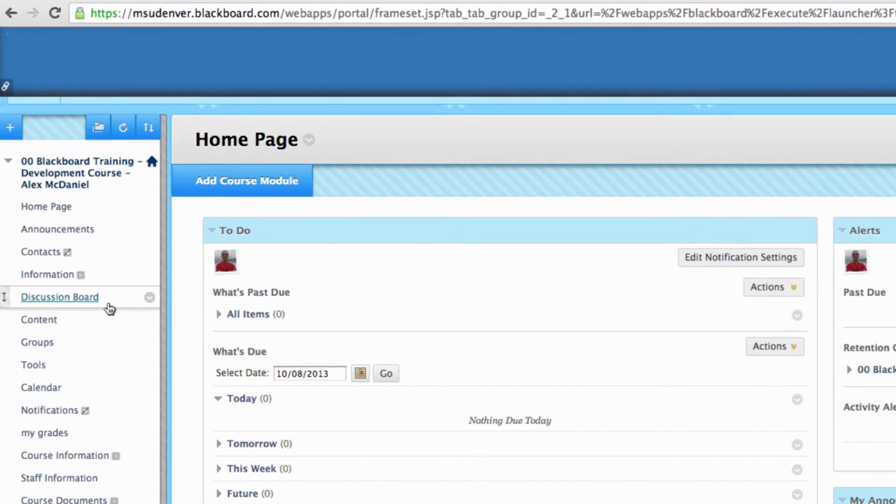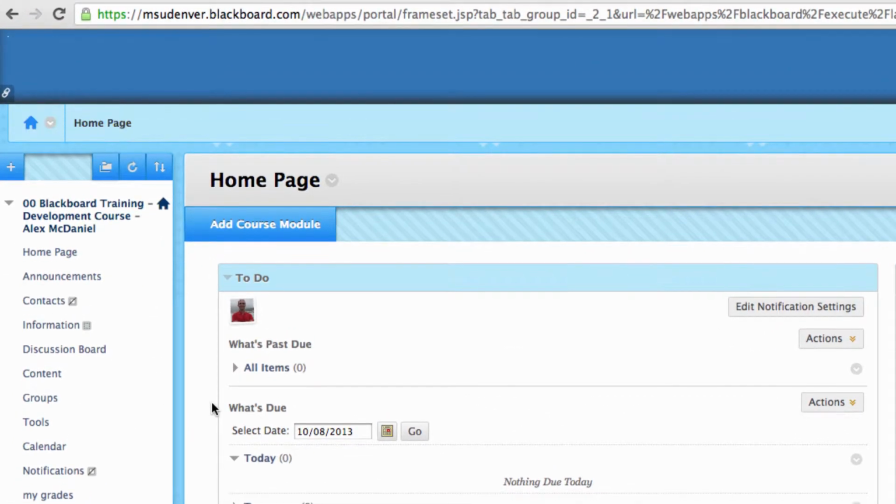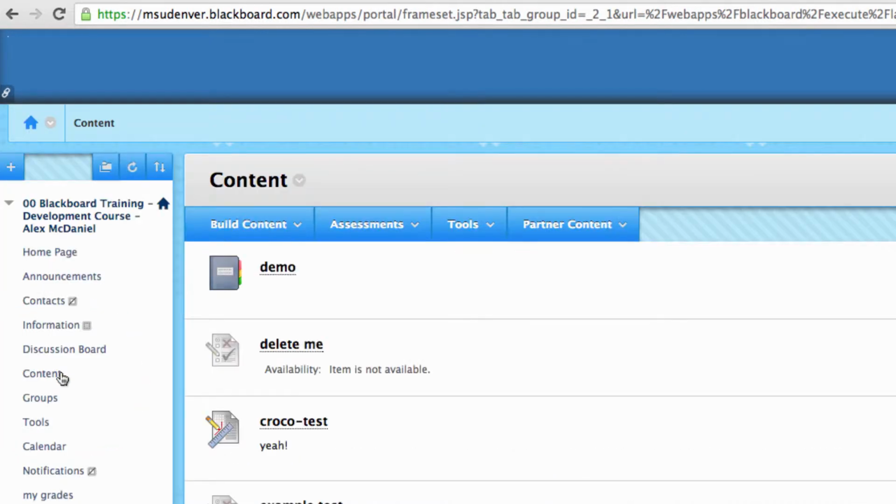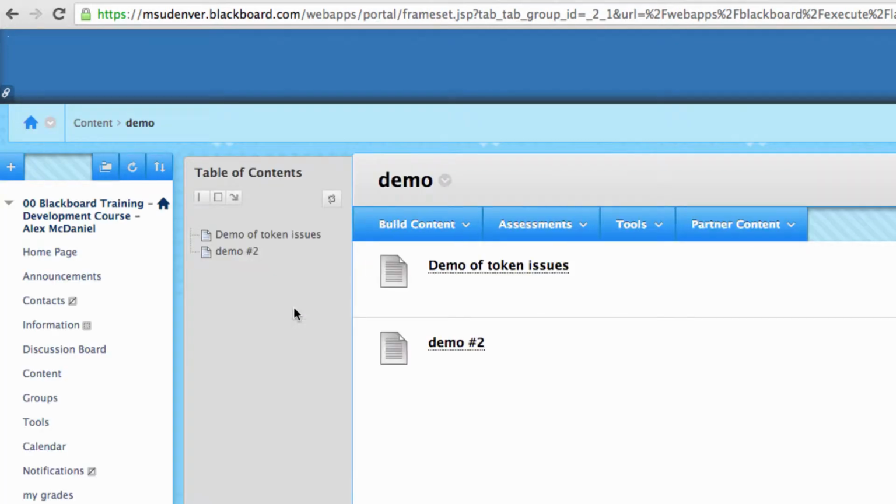Let's say we wanted to link to the discussion board or to a specific discussion forum from somewhere else inside of the course. That's what we're going to be looking at right here. So let's look into content. This can be linked to from any content area. But in this case, we're going to go into content. Let's look in our demo learning module. So from here, if we wanted to create a link to the discussion board or to a specific forum, this is where we can do it.